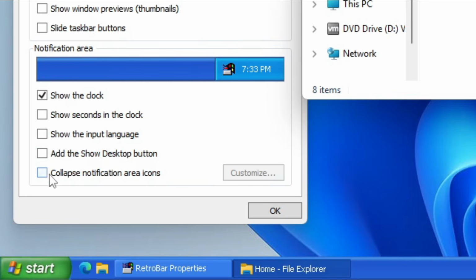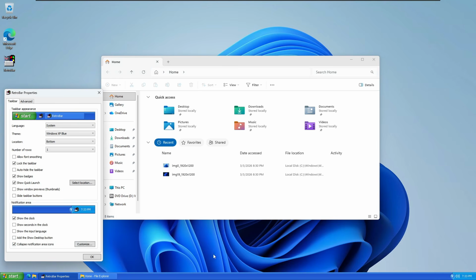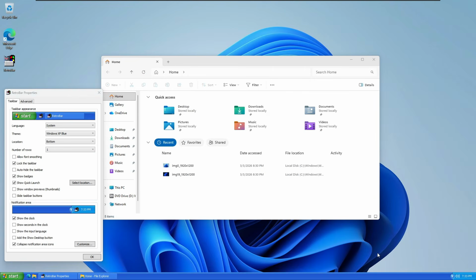And even if I enable the collapsed notification area icons here, this is just how it used to be back in the day, which is really nice. It's very authentic. If you show this to someone and ask, is this Windows XP or Windows 11? They probably wouldn't be able to tell at first glance using a third-party app like Retrobar, but it does the job, which is the important part. It looks very good. And it's simple, and there's a lot of personality to it.